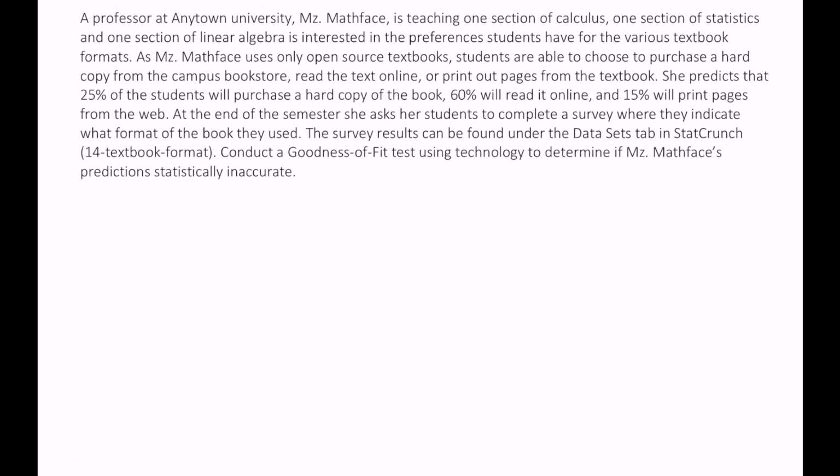Well, first let's begin with our null and alternative hypothesis. But before we can begin those, we need to tease out some numbers from this, and there's a lot of extra information given here. So what information do we actually need? Well, she's interested in the preferences of students for various textbook formats. So here are the formats we have: 25% of students will purchase a hard copy of the book, 60% will read it online, and 15% will print out pages from the web.